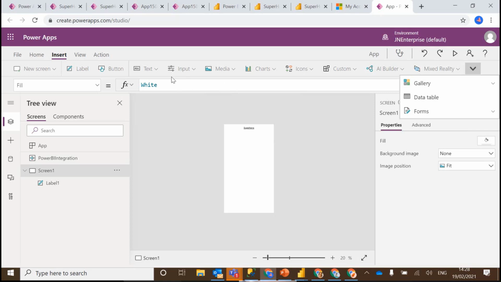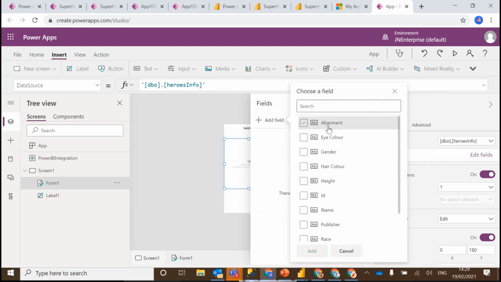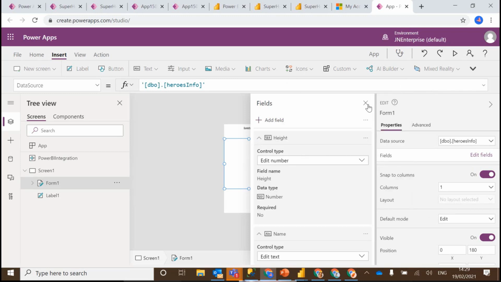That was weird. So I'm used to just seeing everything over here. Now I've probably added in like mixed reality and AI builder, which is what caused the forms to go over here. So yeah, edit form, put that over here. And essentially I'm going to connect it to that data source. I'm going to add a few fields. So let's go for height, name, let's go for publisher or something like that.